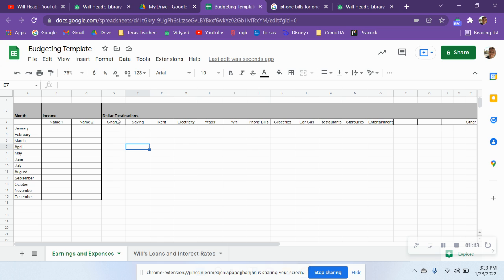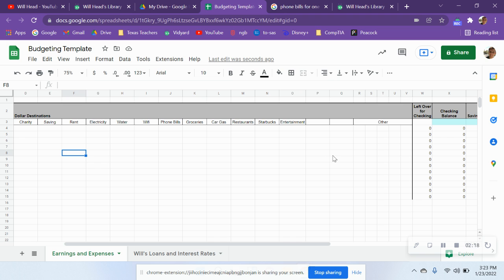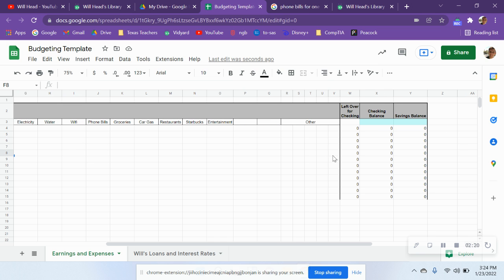After that comes dollar destinations. So usually people just say expenses. I call it dollar destinations because I've included savings in here. And savings is money for you that you save. So that's a location where you put your money. You could call it whatever you want. We're going to call it dollar destinations. Charity, saving, rent, electricity, yada yada yada. So all the way to car gas, groceries, etc., etc.